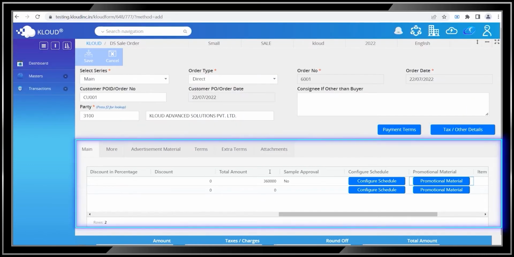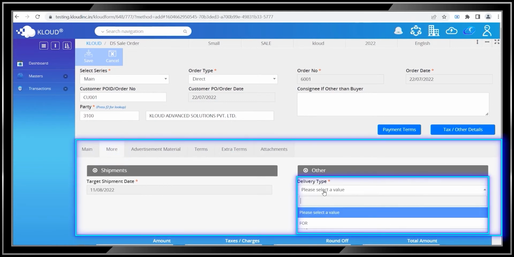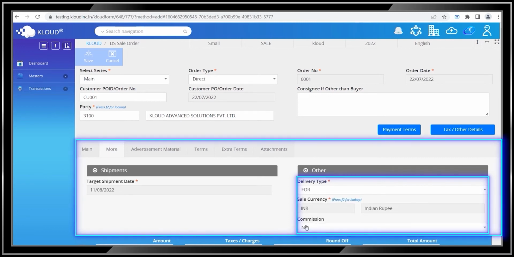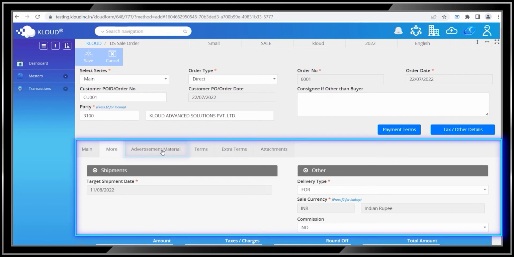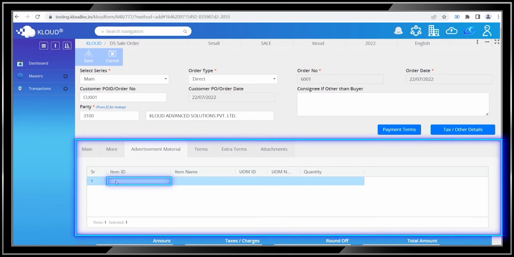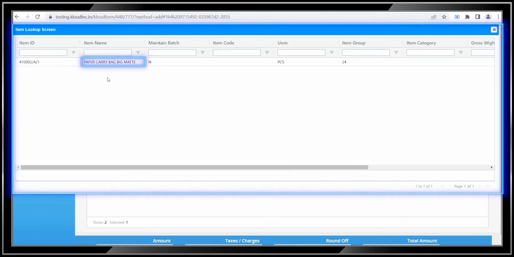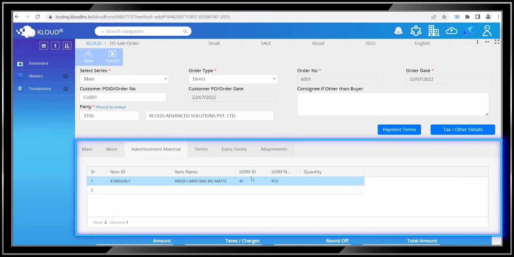In the next step, click on the More section. Now select the delivery type from the drop-down list. Advertisement items are products distributed at little or no cost to promote your products. Now, click on the Advertisement Material section. A pop-up will appear in which you must click on the Item ID field and press F2 button. A pop-up will appear in which you must select the item. Here, all details regarding the item's data are displayed. Enter the quantity and click on the Submit button.